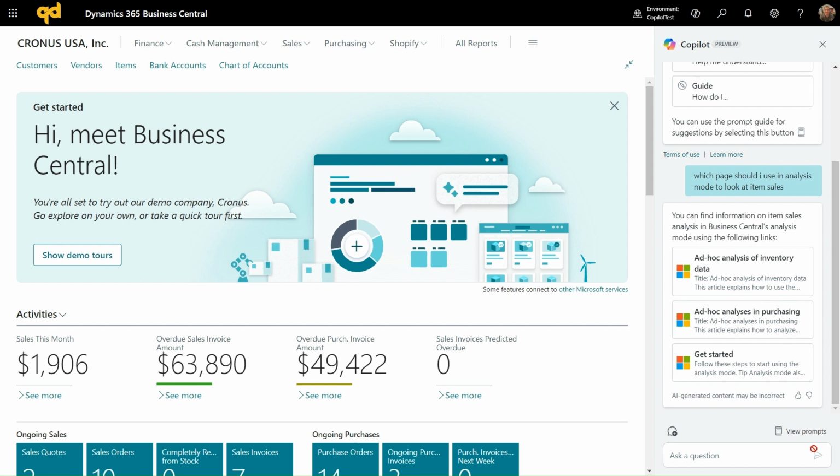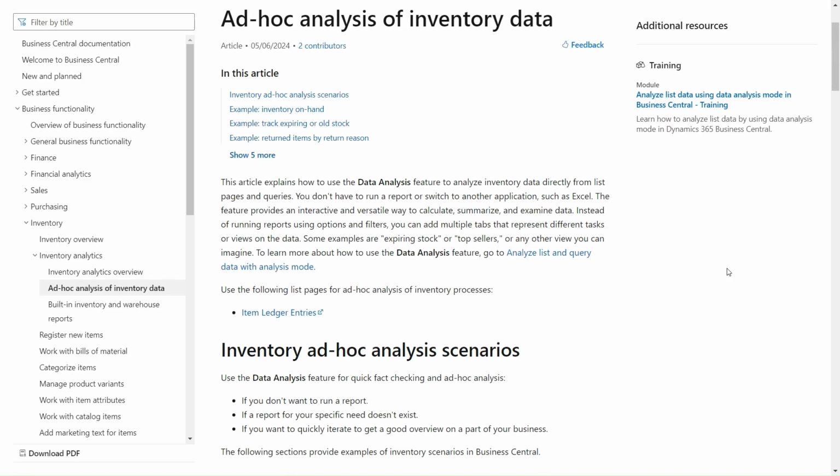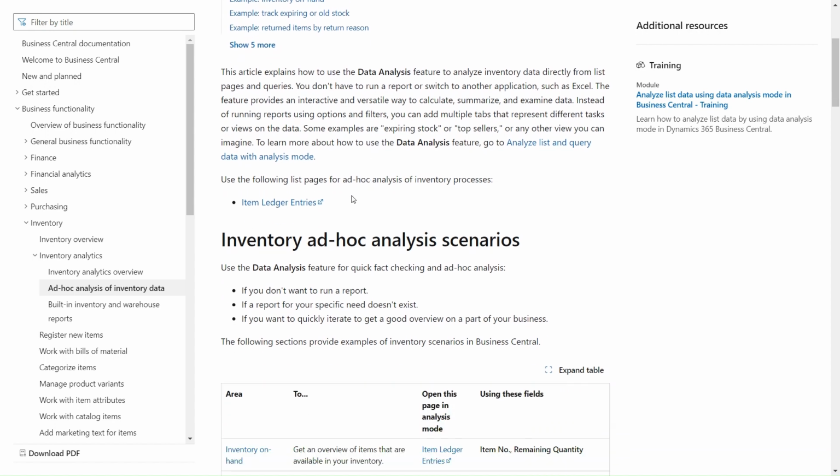So it's come back here with 3 different suggestions. I can find information on item sales analysis in Business Central's analysis mode using the following links. I'll take the top one, ad hoc analysis of inventory data. So if we look at this, it's quite interesting. Straight away, it's telling me that I can use the analysis mode feature, and it recommends using the item ledger entry page, which is the page I ended up on. So that's good. It's not massively different to doing it in Google, but I'm doing it within Business Central. So that's a nice feature there to enable me to find out easier ways of doing things in Business Central.